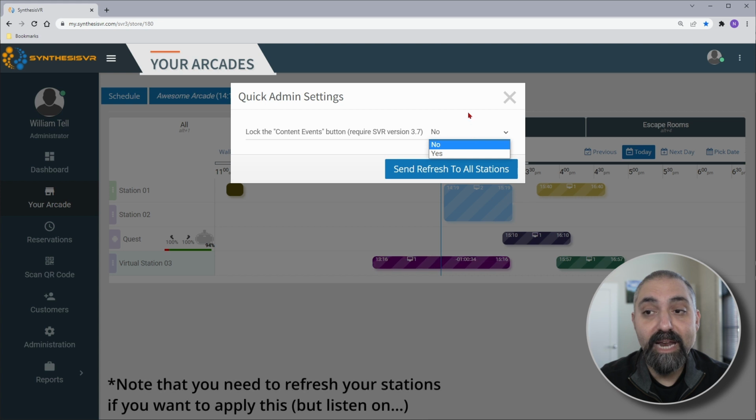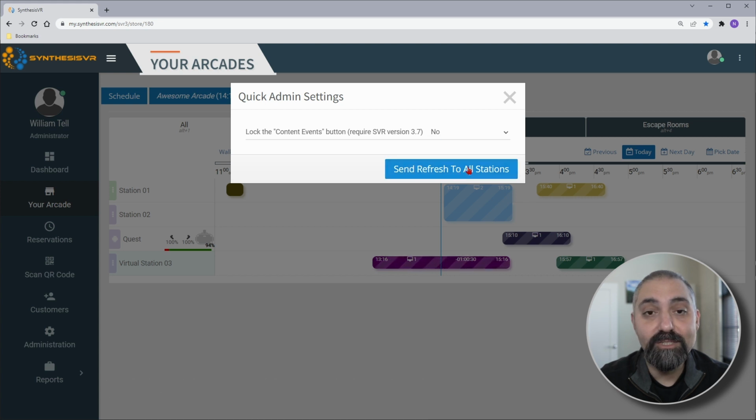But the one thing that has a sort of hidden feature is the send refresh to all stations. So this allows you to actually send a refresh to all stations, and that is probably the quickest way to do that, and that will trigger a refresh across all the stations.